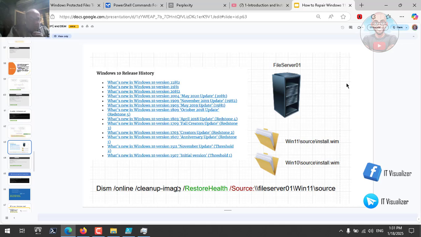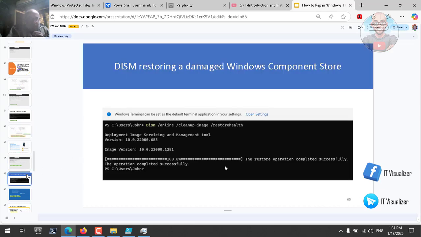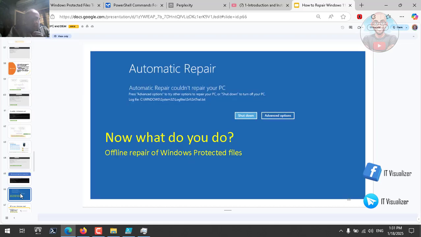If you don't have internet access, or you cannot boot normally to Windows, you can put in a USB flash drive and then ask DISM to get its files or repair the files from this USB flash drive. Okay, so as we can see here, it is restore health. You have this in the CMD and this is in the PowerShell. And then we can see restore health.